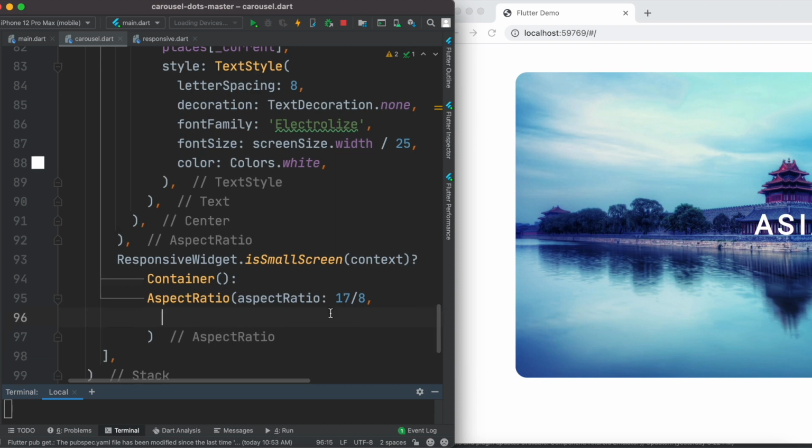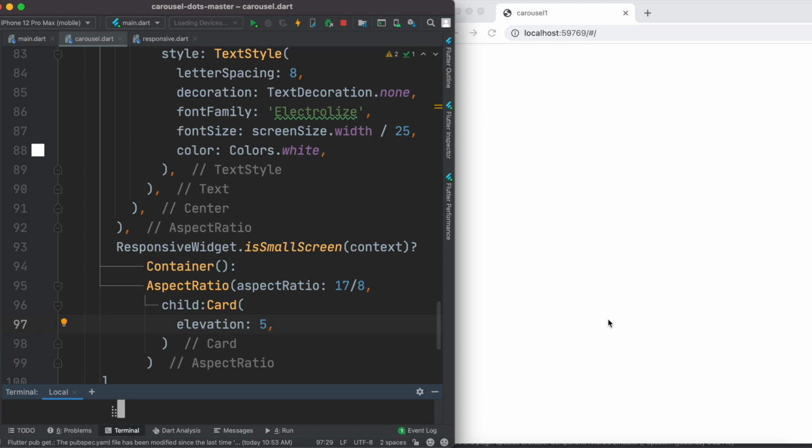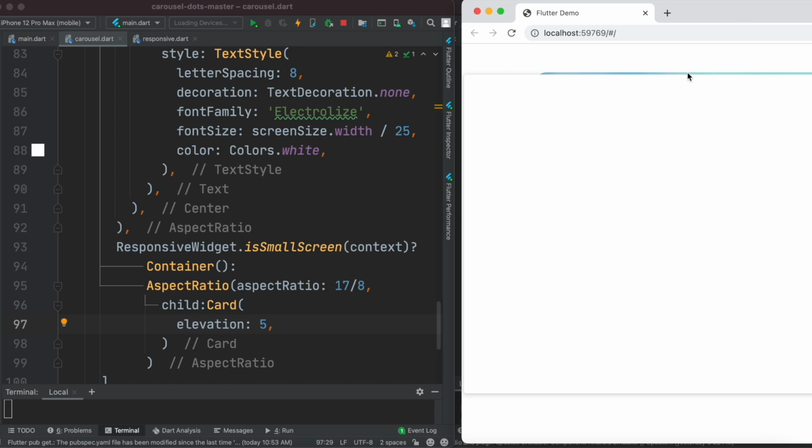So it takes aspect ratio. The first thing we want to do is draw a child here, and this child would be a card, and the card will have elevation. So let's put elevation 5. Let's hit R, so it should reload everything. And yes, here we see this is our carousel, and now this is the card, but it's way too big. We want a size like this. So how do we deal with this? Well, we'll deal with that later.